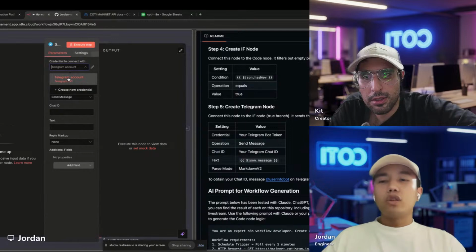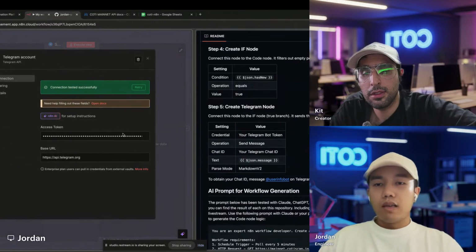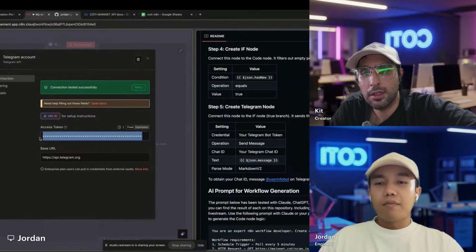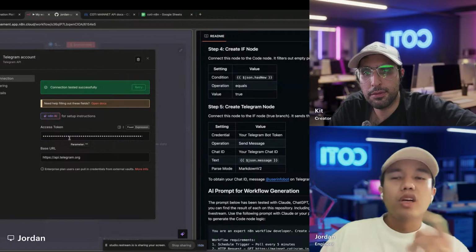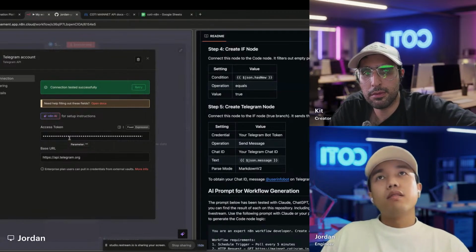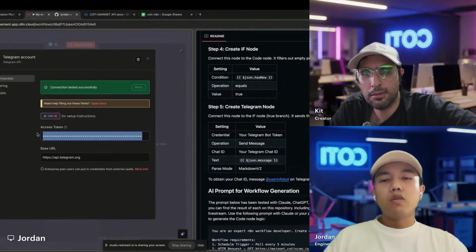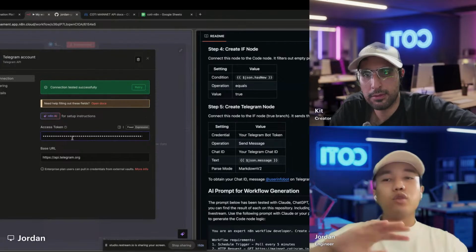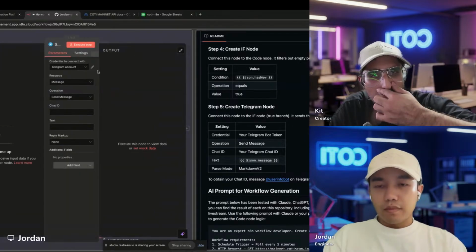But now you will need to connect to your Telegram account. Yes, I already added mine. I'm pretty sure this is my previous bot, but the pattern applies the same, whether this is your first bot or second bot. It's going to be exactly how I'm implementing it.